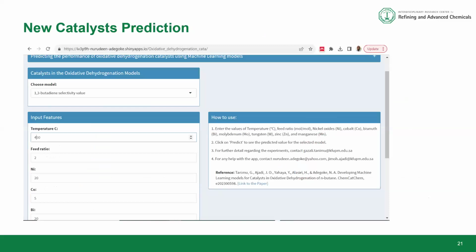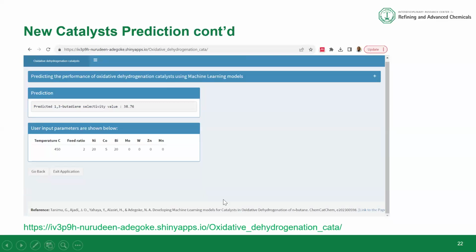So having gone through all this, the model prediction and so on, we developed, in collaboration with some colleagues from the maths department, a calculator which can be used to predict new catalysts for this particular application. This is based on a paper that we published in ChemCatChem. The link of the paper is there, and you can search it, and you can also go through this calculator from the link given below.